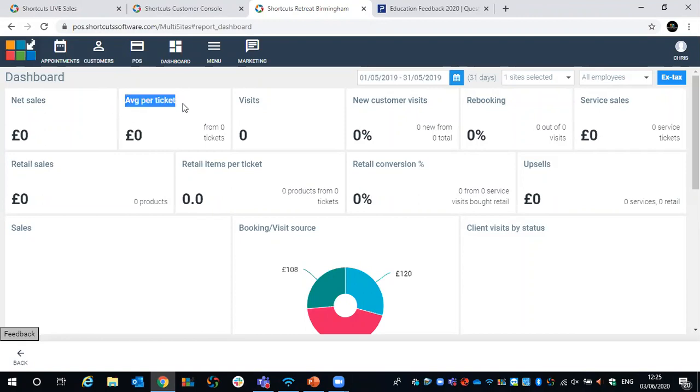So your average per ticket. A ticket is what we refer to as a transaction, so this is the average spend per transaction. Visits are, of course, how many visits your salon has had within that specified date range. New customer visits, that's how many clients of yours are totally brand new.